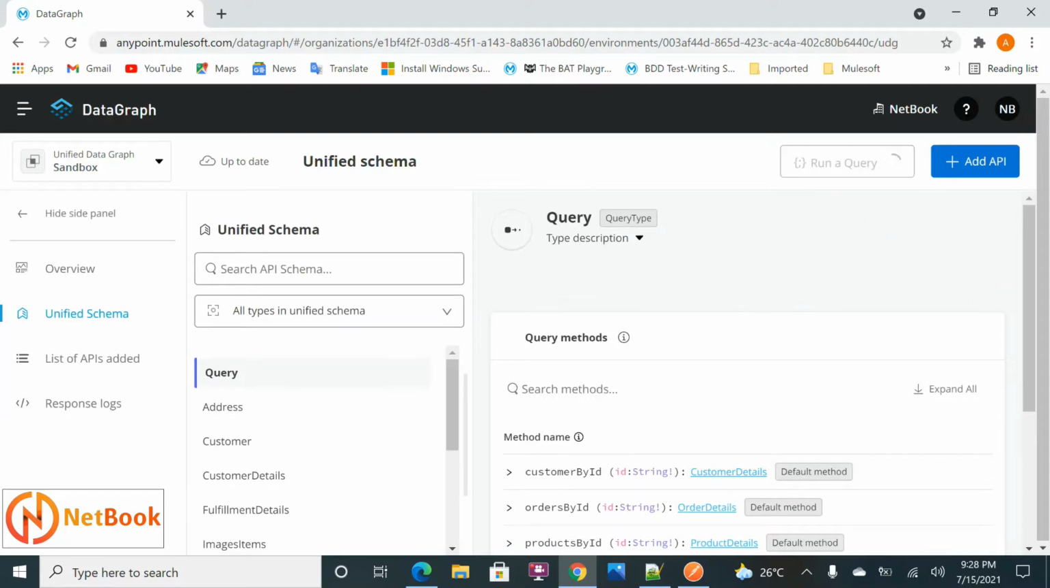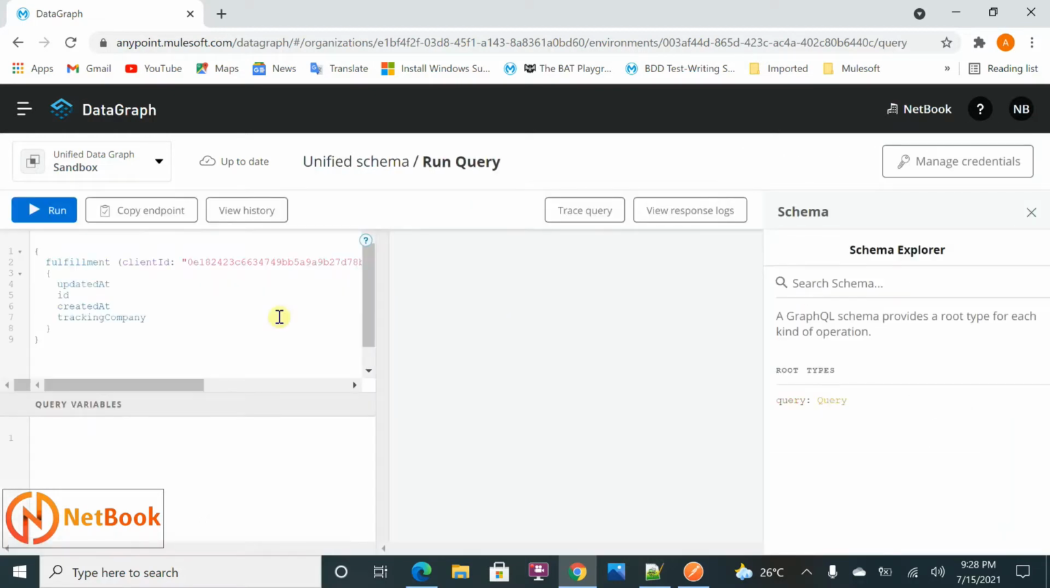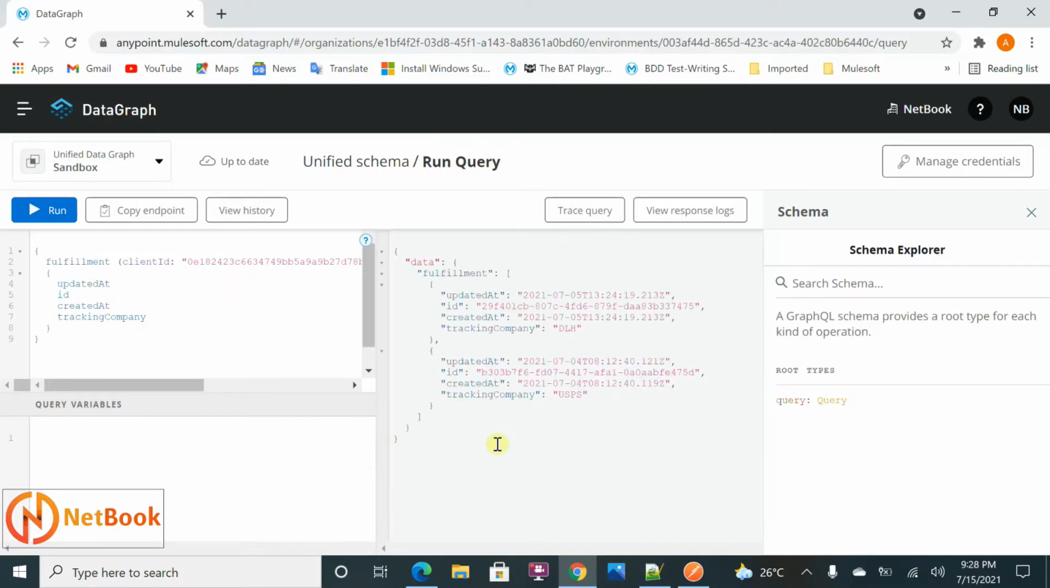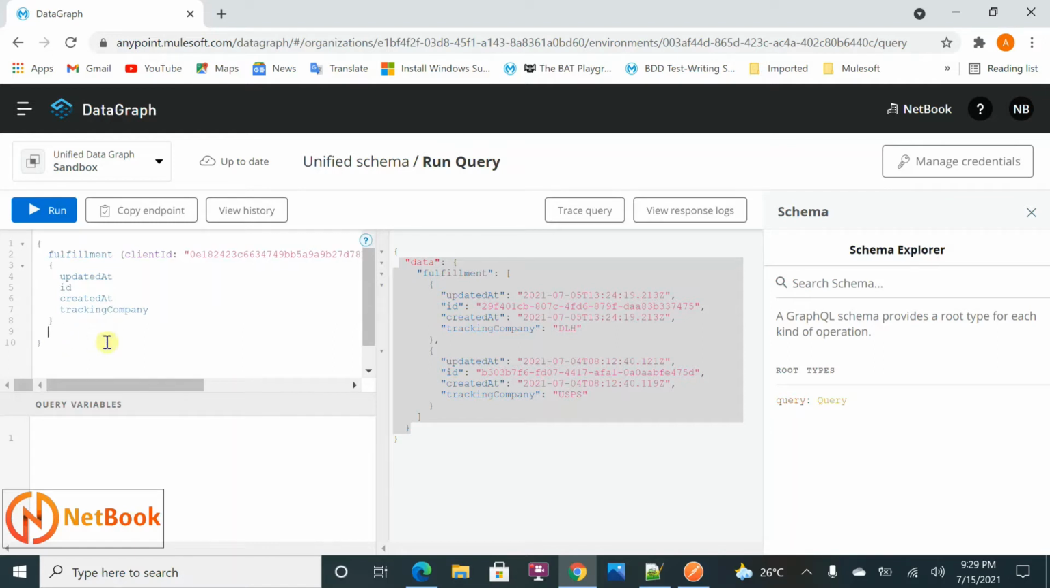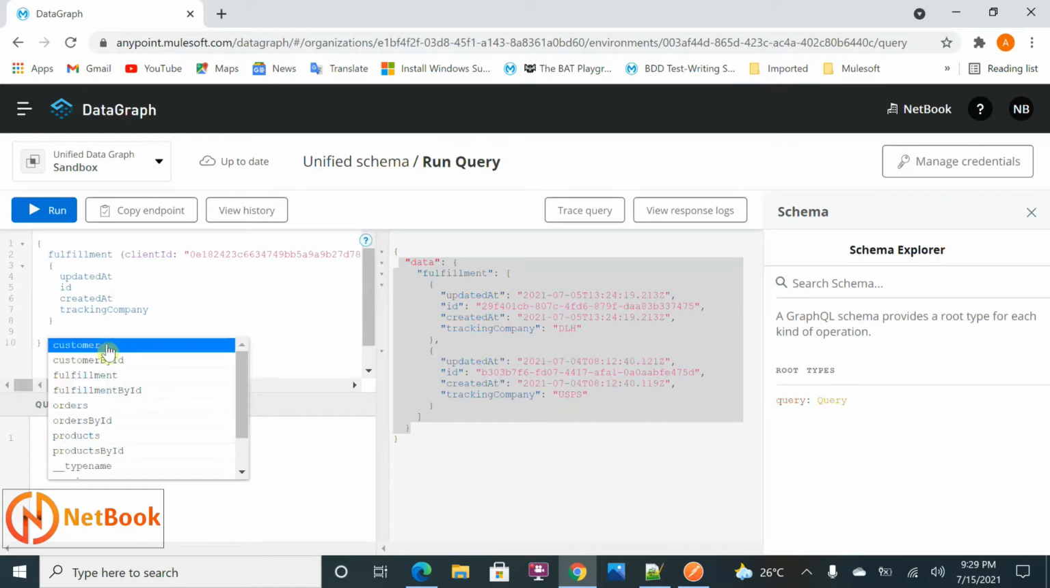Click on run query, which I have shown in my previous video also, and I have used this to fetch the data. Now click on this link and run the query. This is my current query. You should be able to see the data, right? As of now, this data is coming only from the fulfillment API. Let me get some more data.